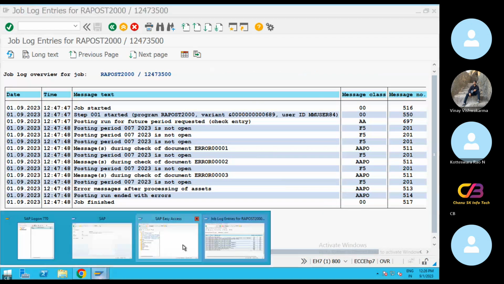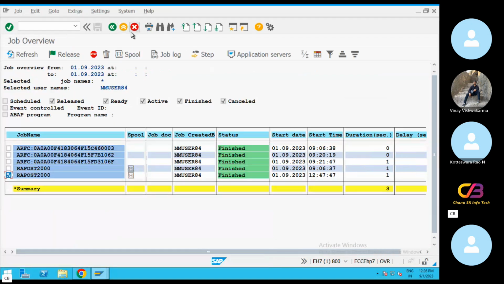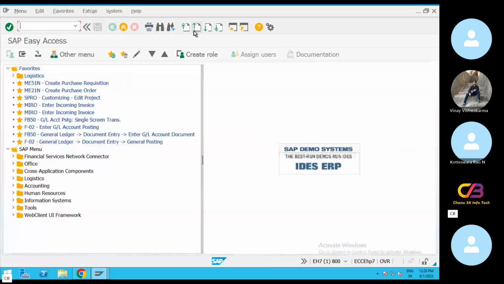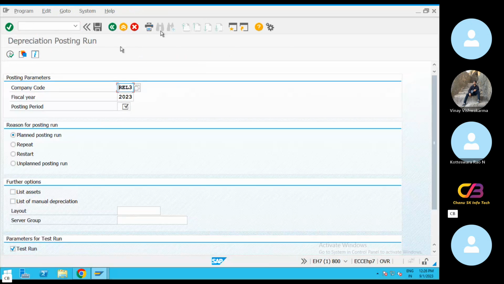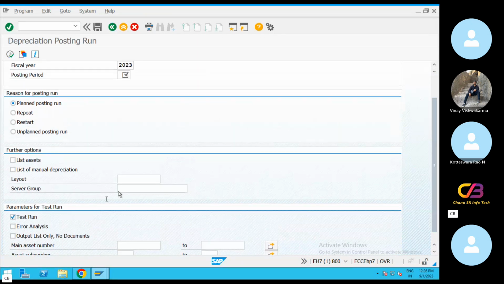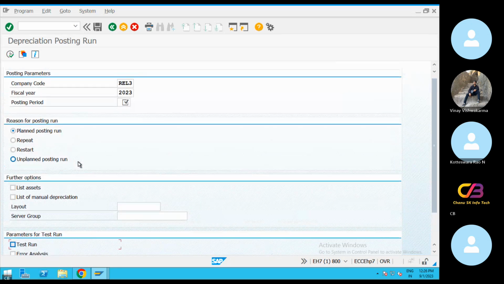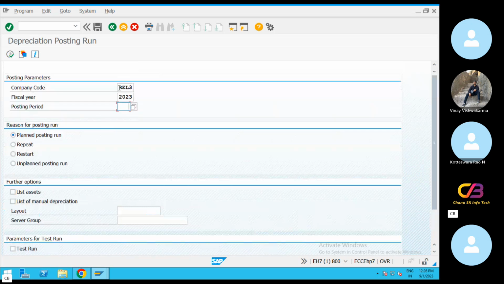Okay. For depreciation calculation, AFAB, this is the process. If you remove the test run, you can post the depreciation. In test mode, we can identify only the errors. And you can run the depreciation for the entire company code. How many assets are in this company code? For all these assets, we are running the depreciation.